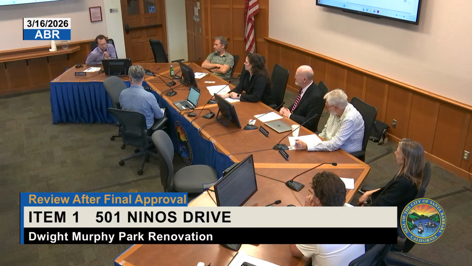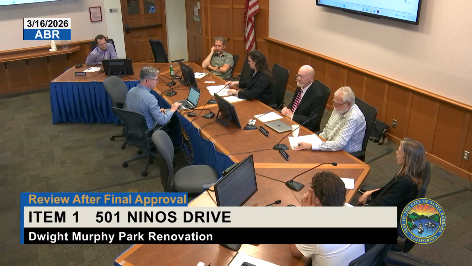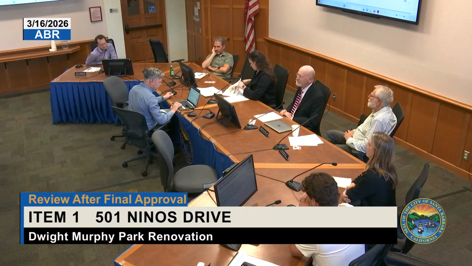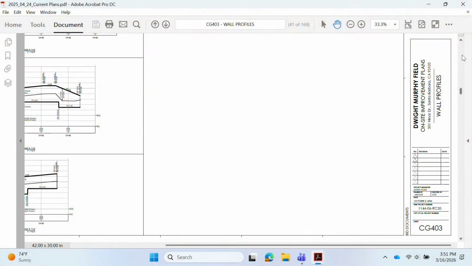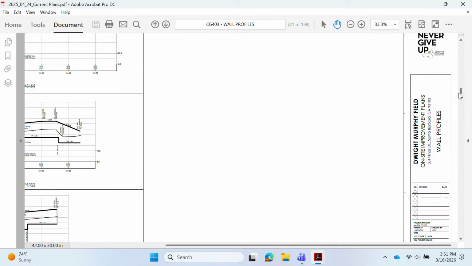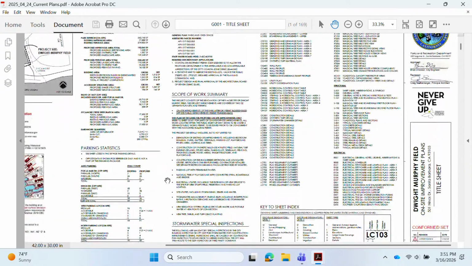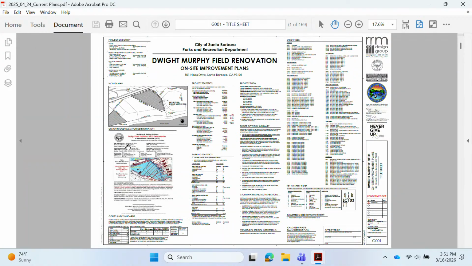But for the playground design, the playground itself, what precedents did you look at? Can you be more specific on what part of the playground? Can you show me the site plan, please? If you were to hit Control 0, then it would go back to full screen. Thank you.